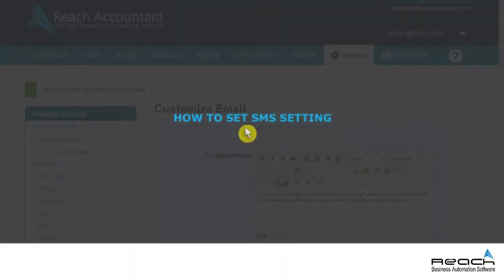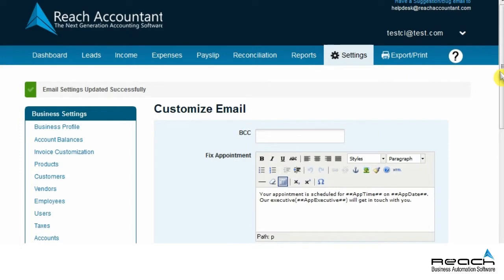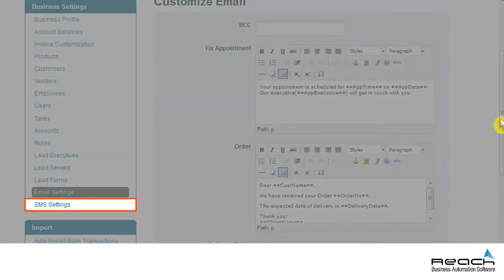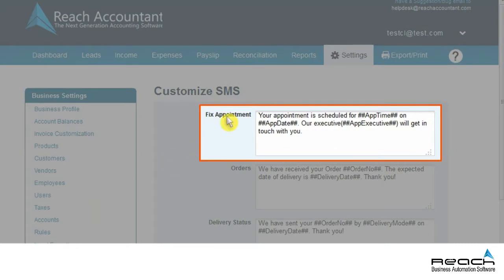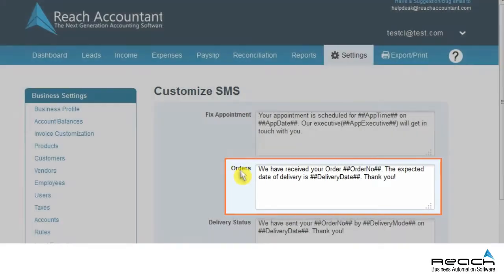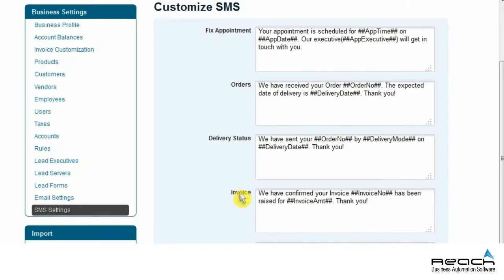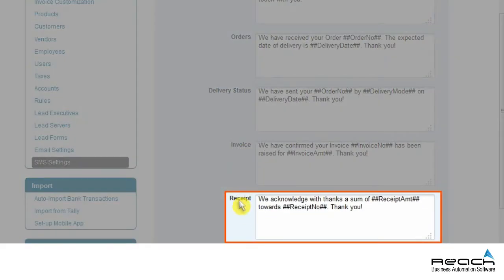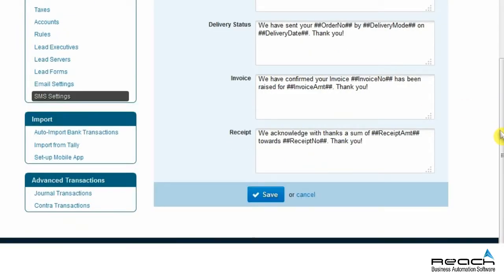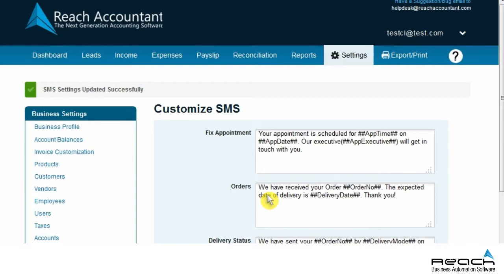Our last topic for this class is how to set SMS setting tab. This tab is used for setting up SMS format from customer software to client. Reply to enquiry towards detail of appointment, order or job sheet, towards delivery status, invoice and receipt SMS. Then click Save button. This screen shows SMS settings updated successfully.